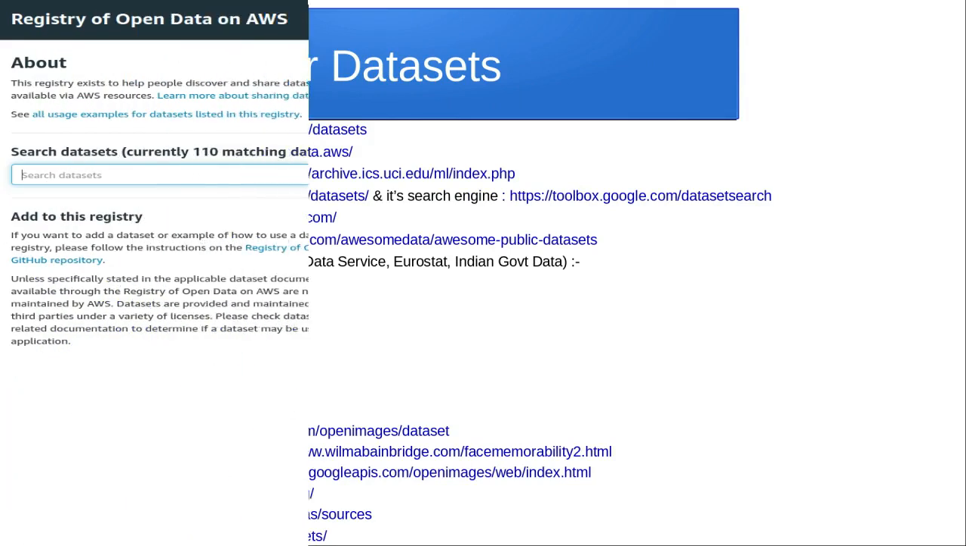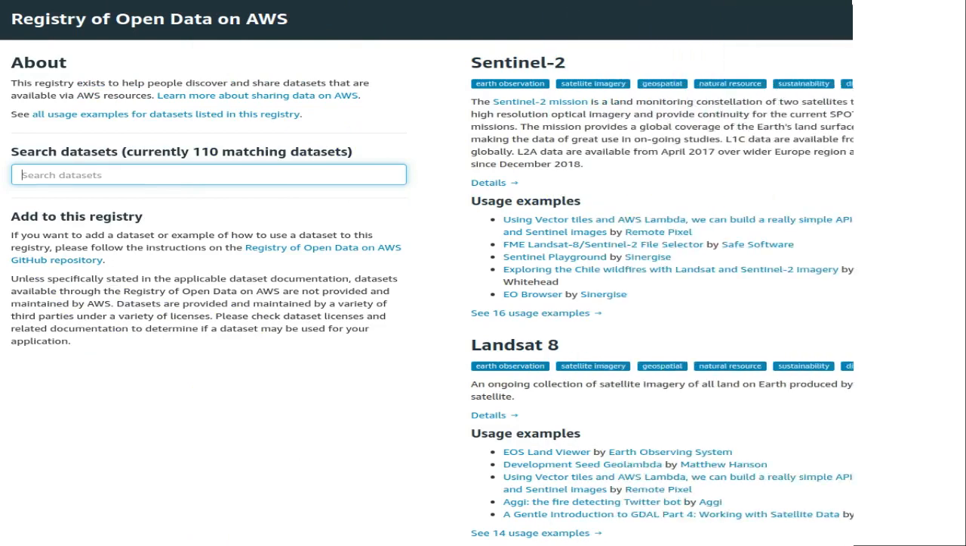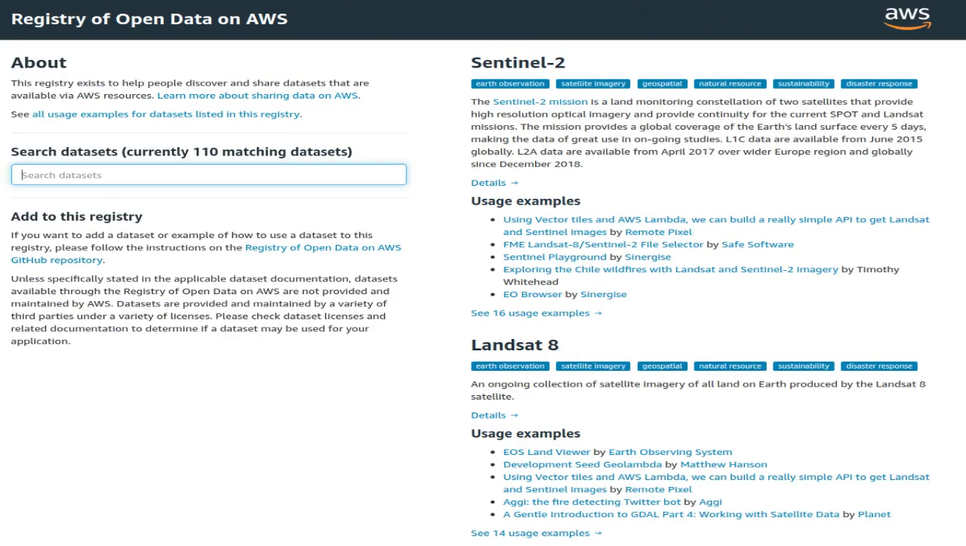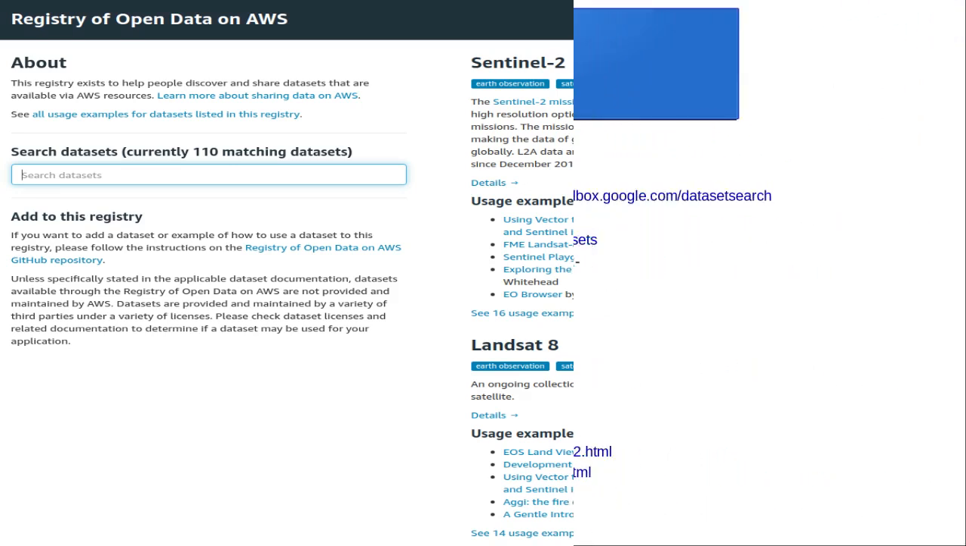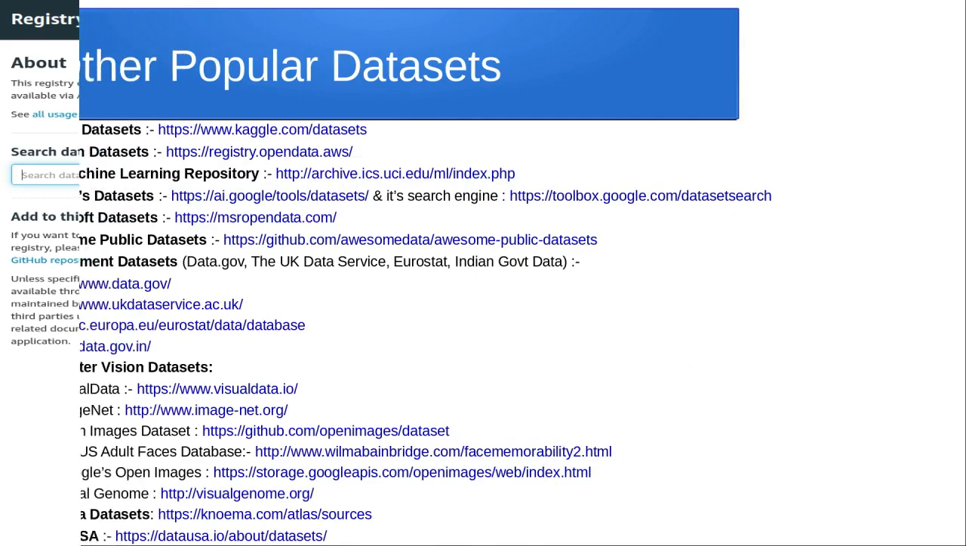Another popular dataset source is Amazon's Datasets. This registry is meant to help people discover and share datasets that are available via AWS resources. The URL for this is https://registry.opendata.aws.